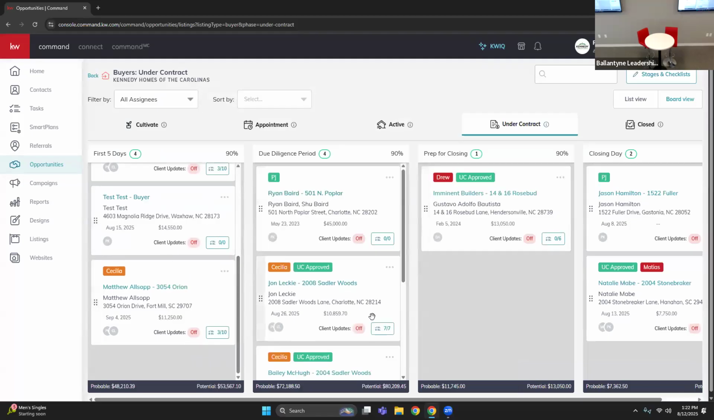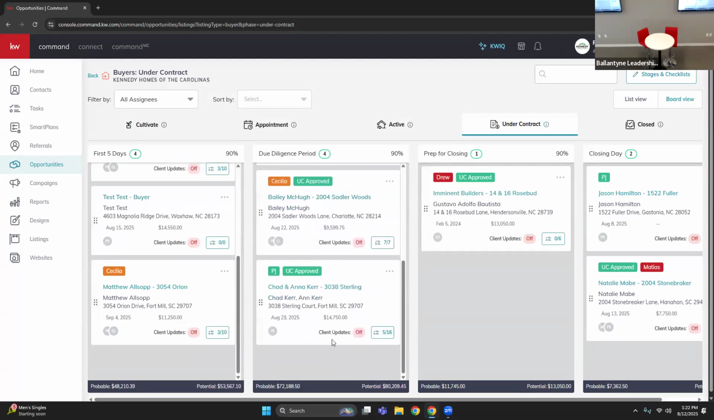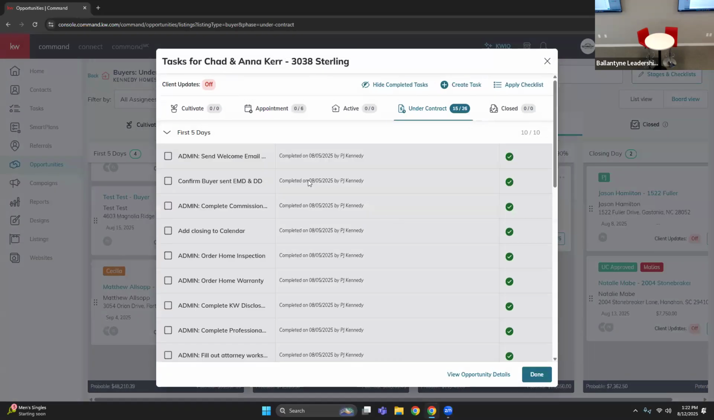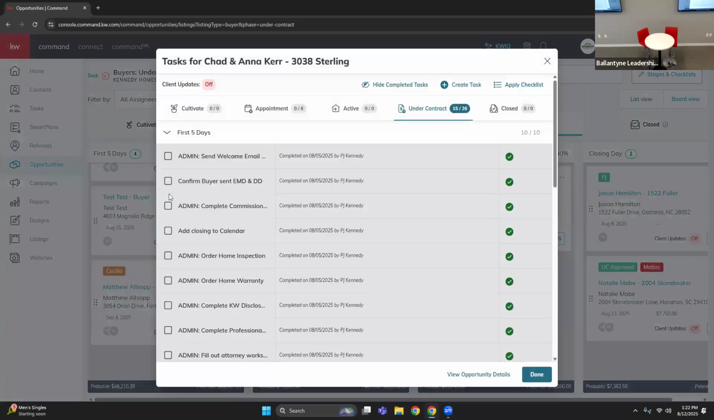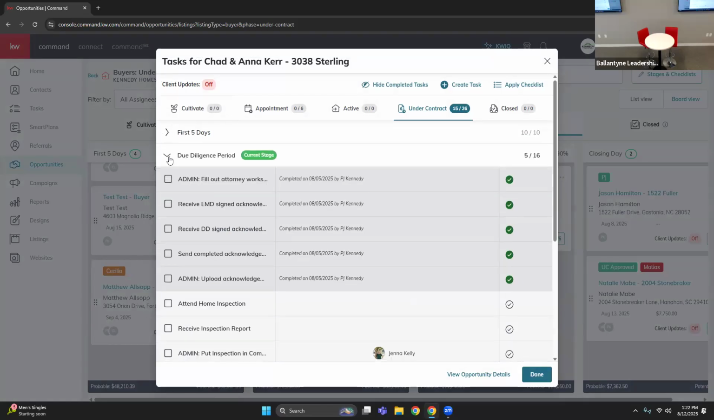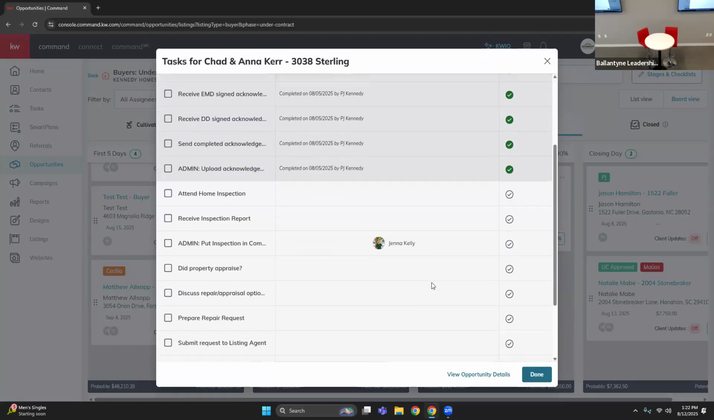Okay, and then you go to the next one. Those are also new construction. This one's not. So this one has 16 or 26 steps total under contract. Sorry. Under contract is all of these. This is just the due diligence period. There's only 16 here. I just need to clarify that. So these are the first 5 days. We already did all those, so I'm going to close that. So now we're in the due diligence period. This says current stage. This is where we're at. So these are all the steps that need to be done.